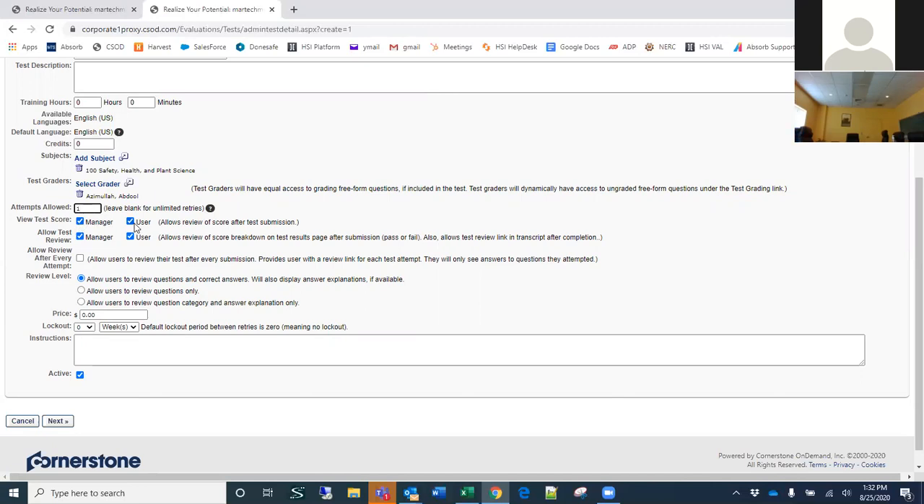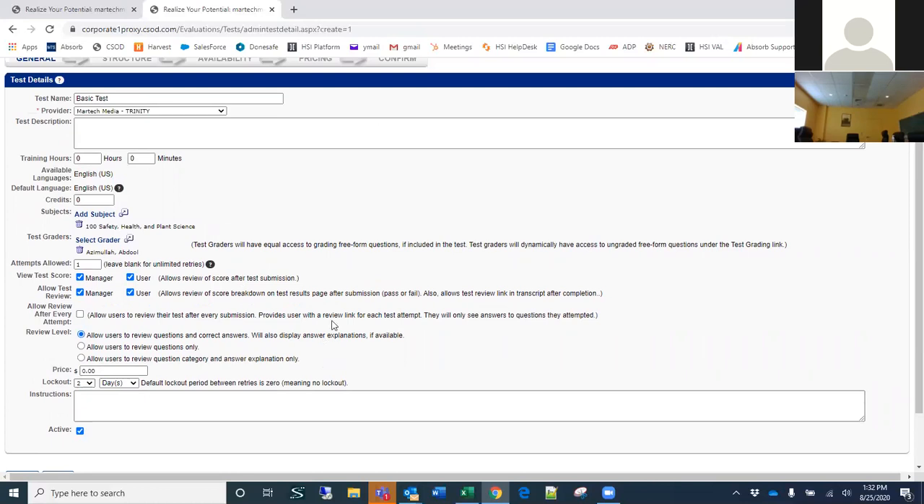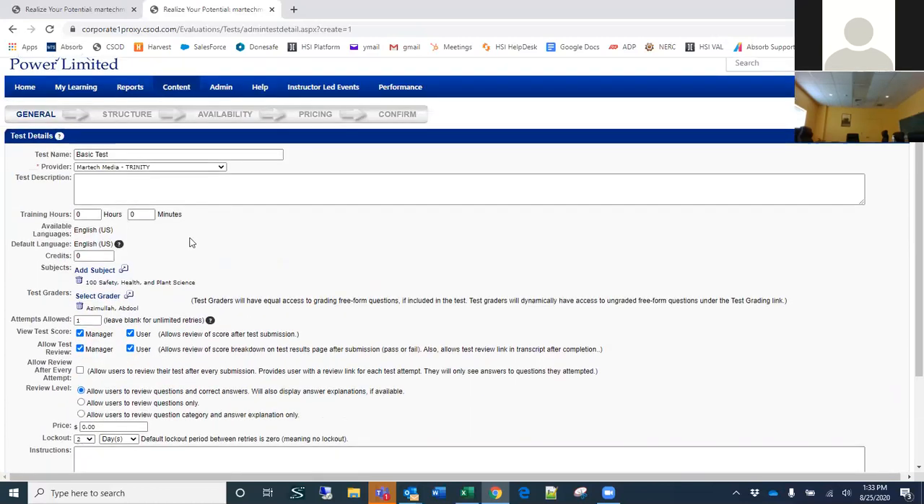This will allow the manager and the user to view the test score. This will allow the review test. And this will allow the user to review questions and correct answers. If you only want the user to be able to review the questions only, then you would select this. If you want a lockout, let's say after 1 week, or maybe 2 days, they'll be locked out. So if they don't start it 2 days after it's been assigned, they'll be locked out.